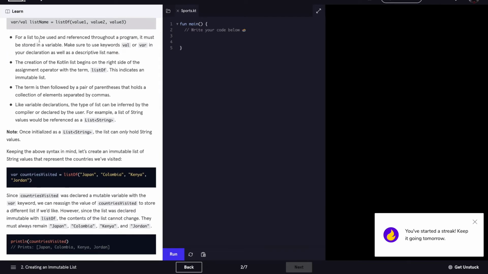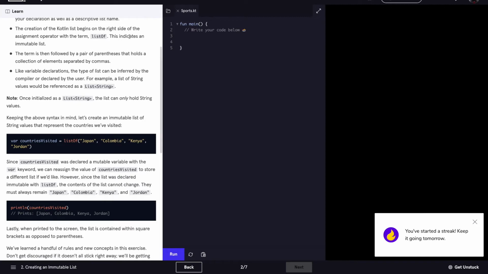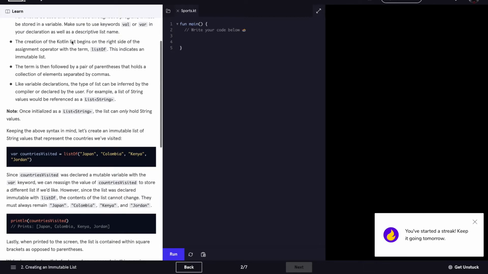And for a list to be used and referenced throughout a program, it must be stored in a variable. Make sure to use keywords val or var in your declaration as well as a descriptive list name. The creation of the Kotlin list begins on the right side of the assignment operator with the term listOf.